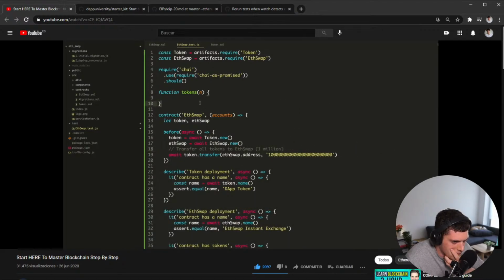We'll say tokens, and we'll say return web3 utils toWei. We'll say n, that's the number of tokens that we're going to pass in, and then we'll say ether. Web3 is a library that we use to talk to the blockchain. We're going to see Web3 used a lot more in this tutorial, but essentially it has some utilities that allow us to convert Ether into Wei, where I showed you all those 18 decimal places.